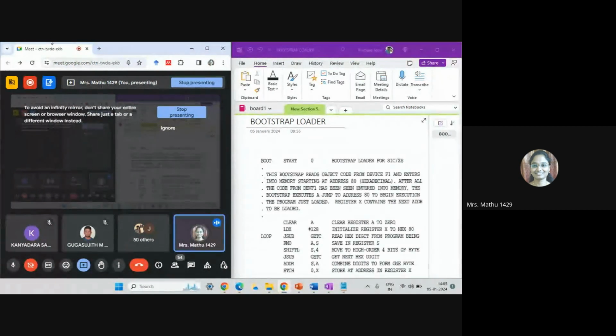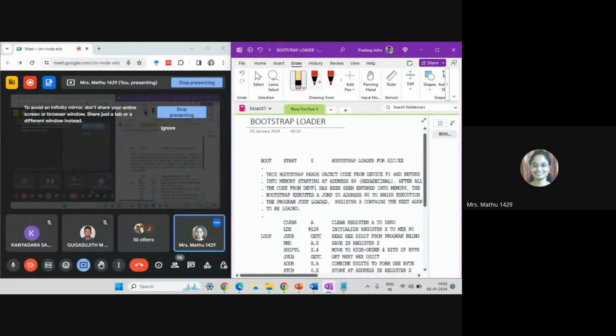And this Bootstrap loader is an example of the absolute loader. Yesterday we saw that this Bootstrap loader will be in the memory at address 0. Generally it loads the object code from a device called F1 into the address 80. Usually this program would be the operating system, so the operating system will first run in your system. Now we'll see how this Bootstrap loader reads the object code from the device F1, and how it loads it into the memory starting from the address 80 for execution.